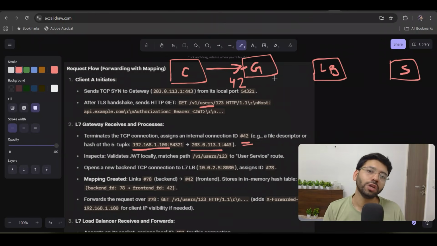So from the gateway, now we need to go to the load balancer. But as I told you, whenever you go to a new component, it creates a new connection. It doesn't use the old connection. So the gateway will create a new connection to connect to the load balancer, and from where it creates the new connection, it will assign a new ID to it. So for example, here we will assign 78 as an ID to this part.